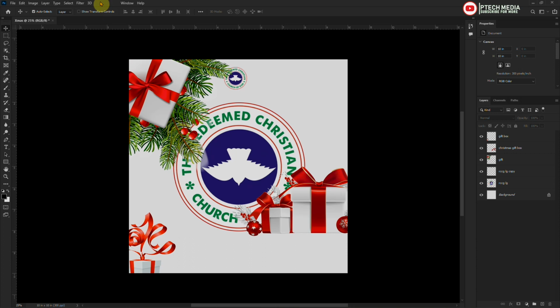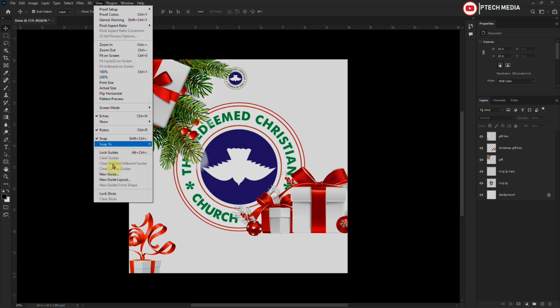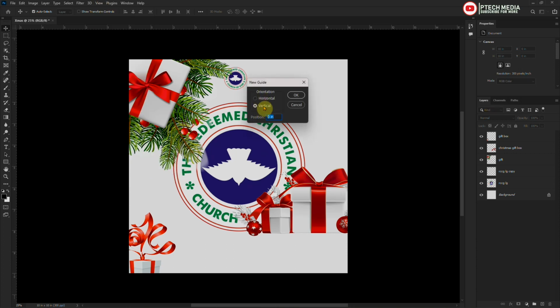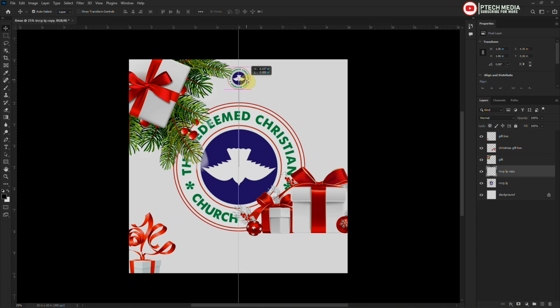Now let's add a guideline. Go to View and New Guide. On the vertical line, we want it to be at 5, which is the half of this. Now we have it here. Click on this, then you bring it to the center.